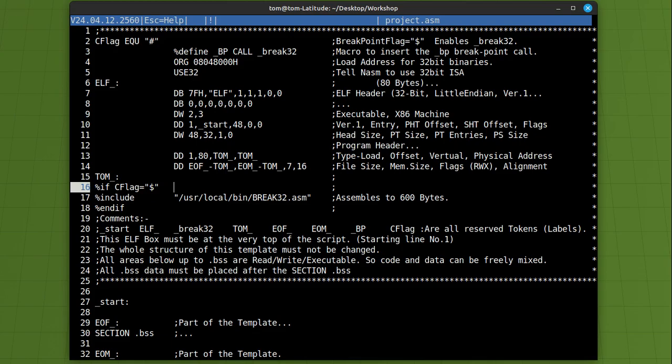Then we have a couple of memory addresses. First of all, we have the top of memory, TOM, top of memory address, which is contained within the header, and of course it's included as part of the program header. Again, no need to change this, just leave it as it is.